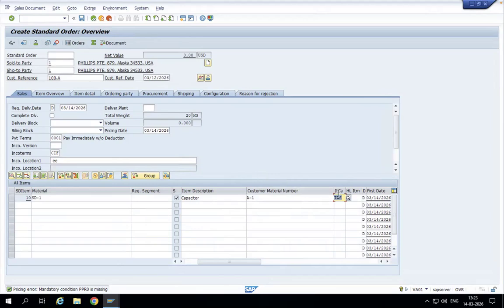Now, the system has picked up the item category TAS over here since it knows that the material we've picked up is for third party. That's been triggered through the material master, wherein the general item category group and the item category group, we have taken it as third party.